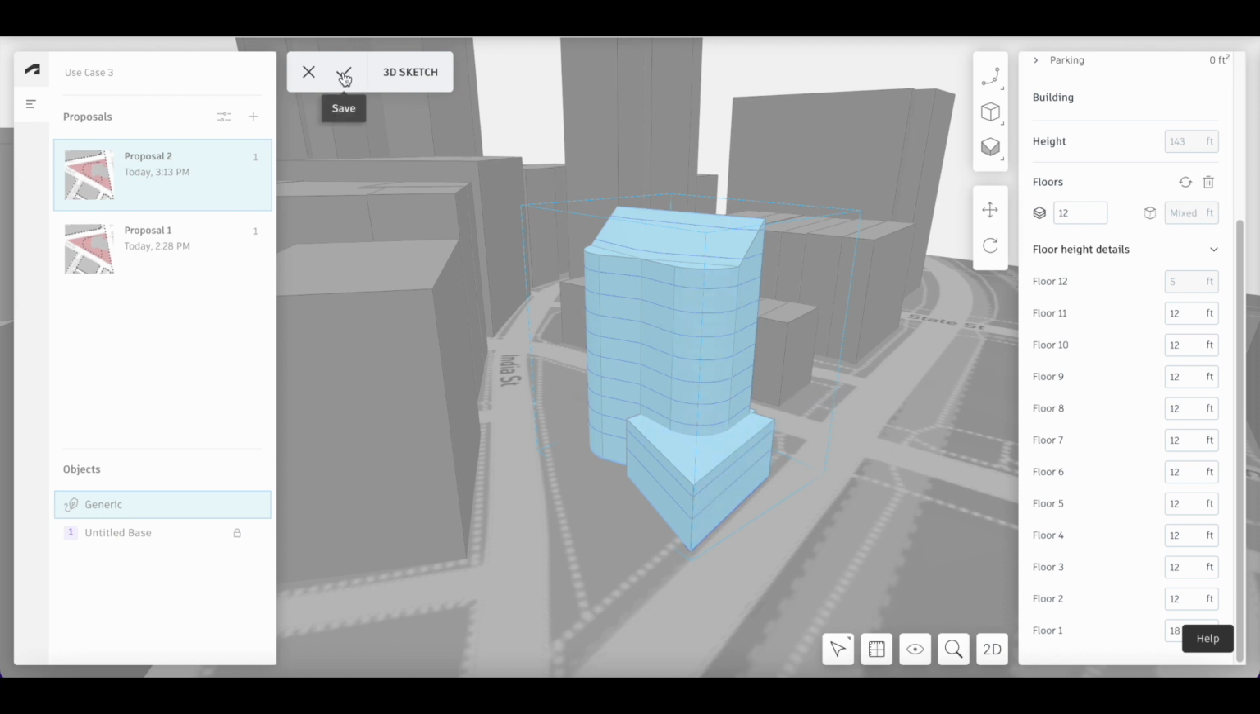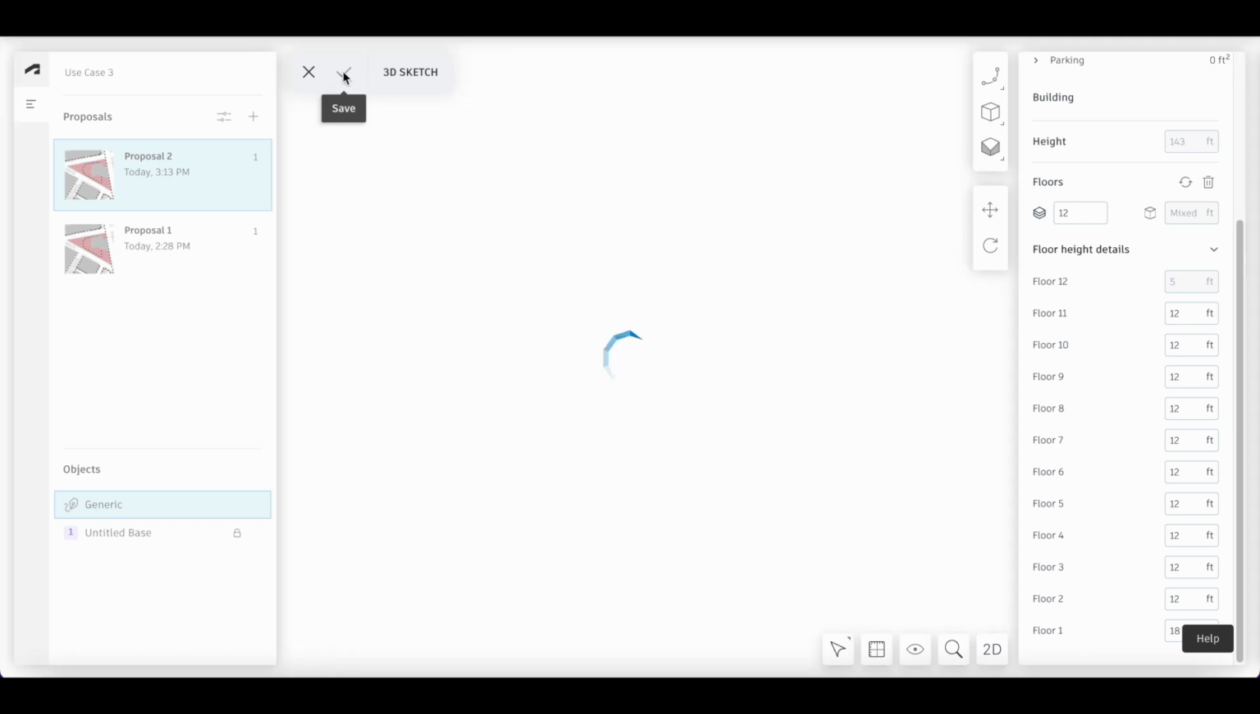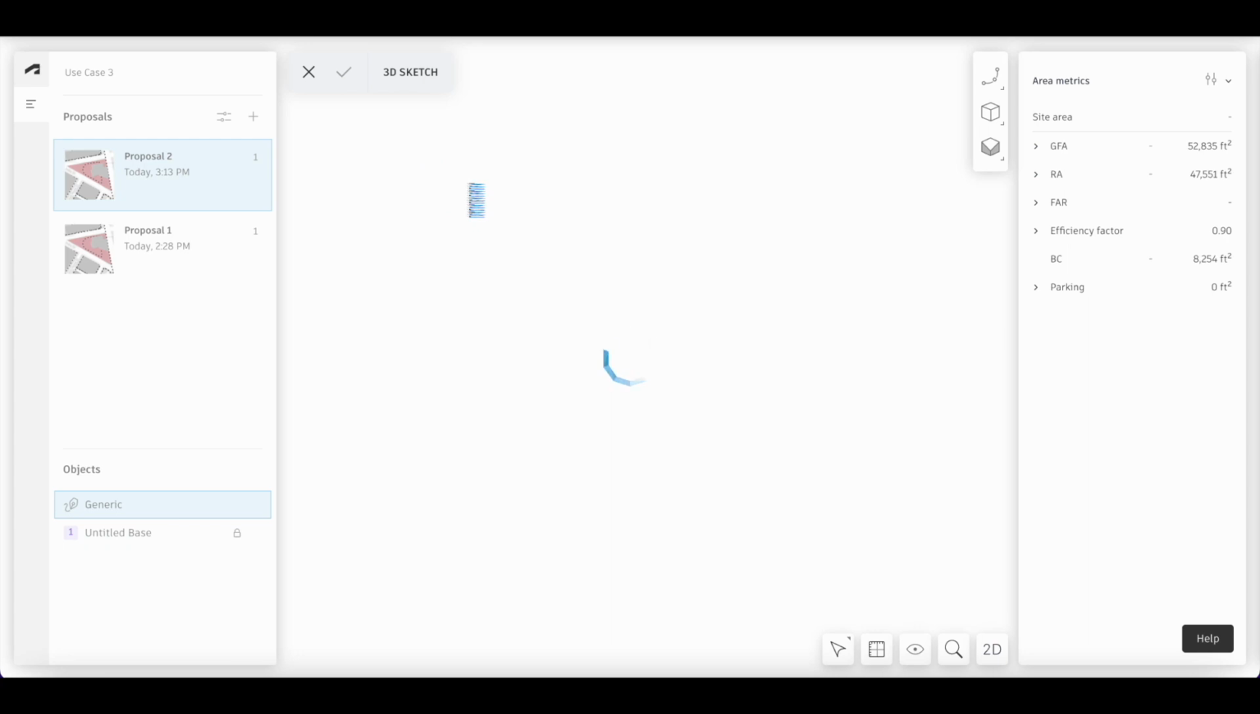Once the building looks good, click the check mark at the top of the screen to finish your 3D sketch session and to save your work.